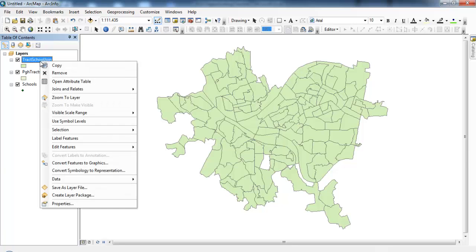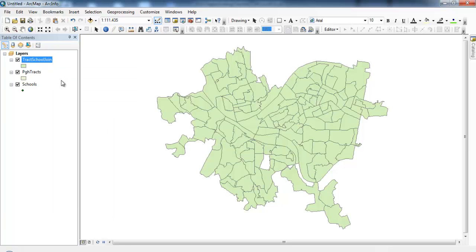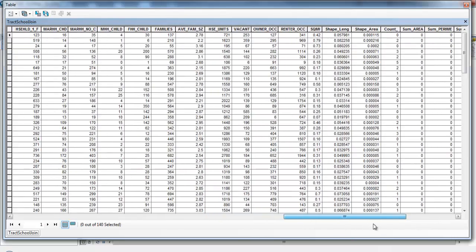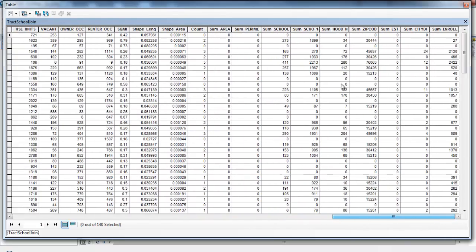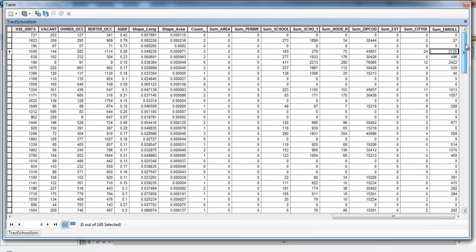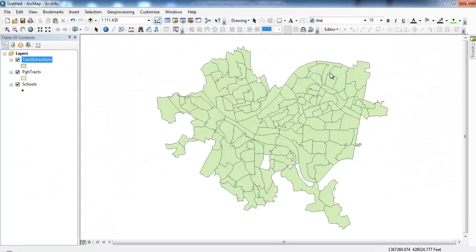So in this tract school join, if we right-click on it, go to Open Attribute Table, we should see the enrollment summed up for each tract. So if we go all the way over here, we have sums of every variable here. So sum enroll. So here we go. This tract has 27 kids. This tract has 2,130 kids, etc. And that's the sum of the enrollment of all schools in that tract. So sum enroll, remember that. That's the variable that we want to symbolize here.